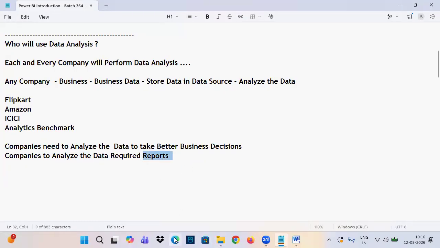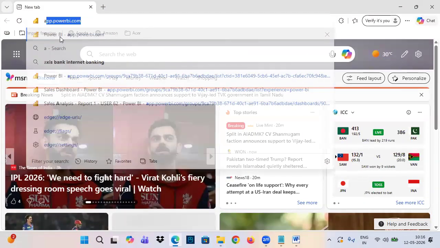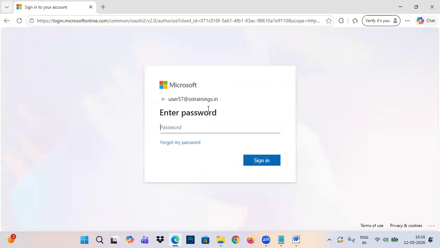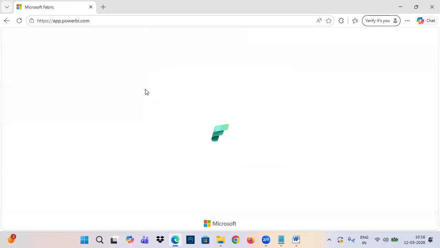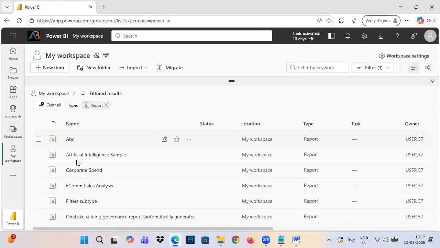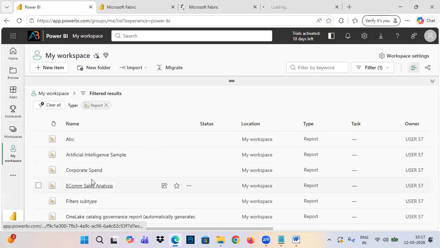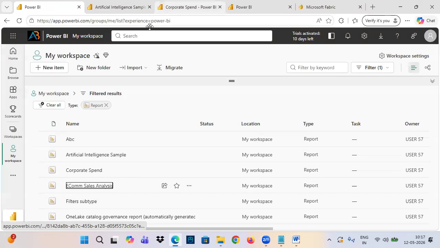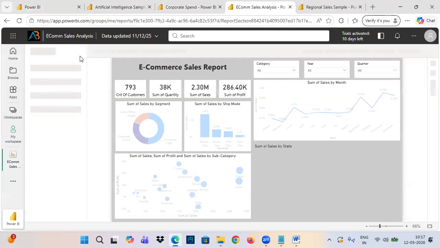Let me tell you how the reports will look. I'll just open some reports and show you how they look. So I'm going to one of the workspaces here. I'm opening a couple of reports to make you understand how a report will look like.